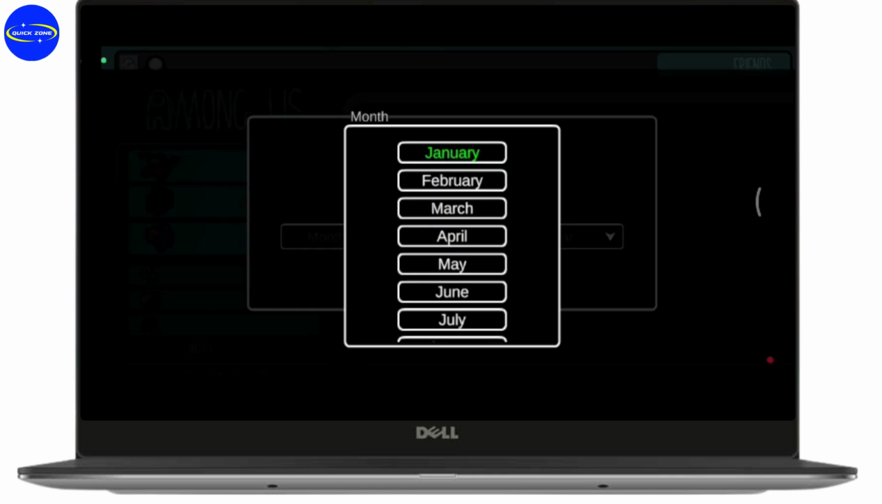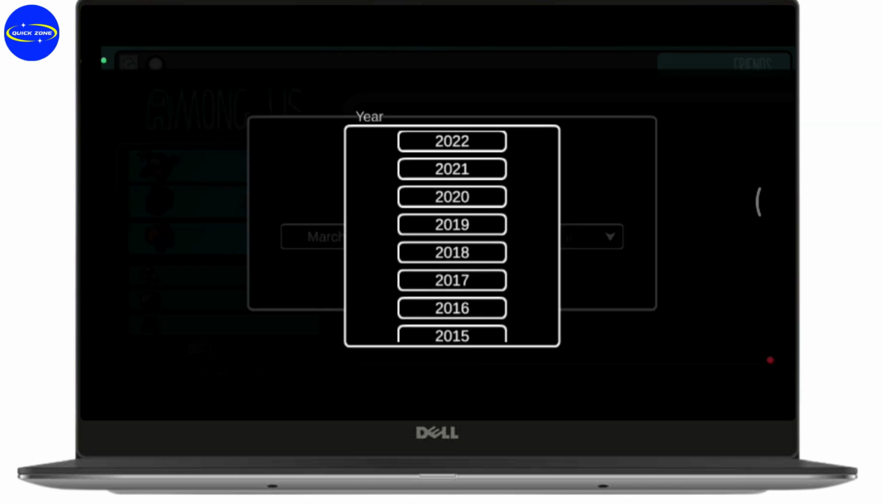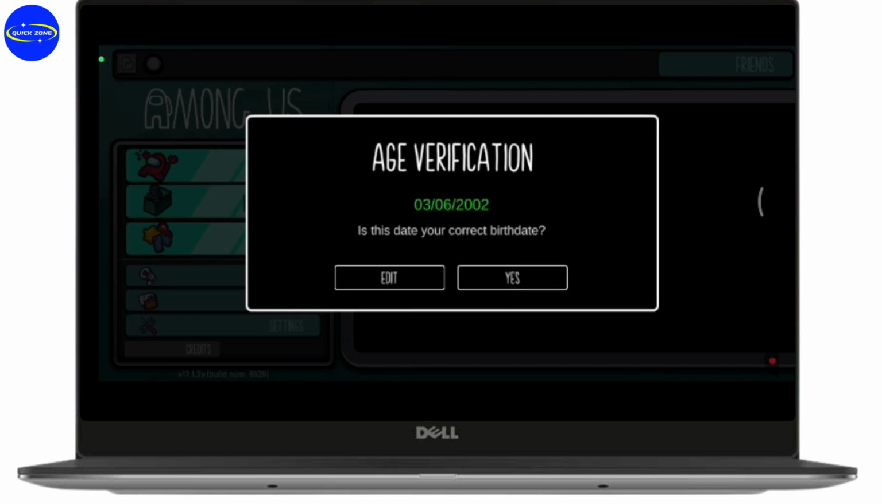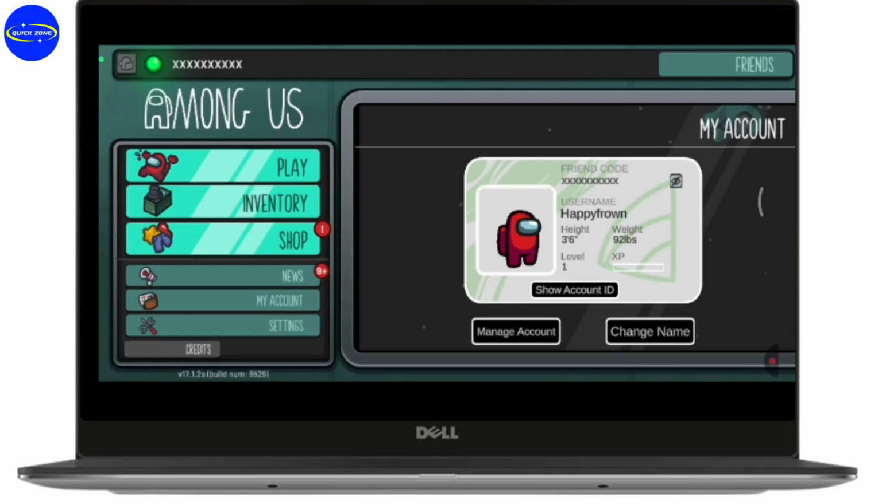Now you need to go and tap on month and then select your date of birth, your date, your year, and then go with submit, which will be on the bottom, and tap on yes, and that's it. As you can see, if you go with my account, which will be on the left side, and then go with my account, you'll find your account ID. That's how you can create your Among Us account.